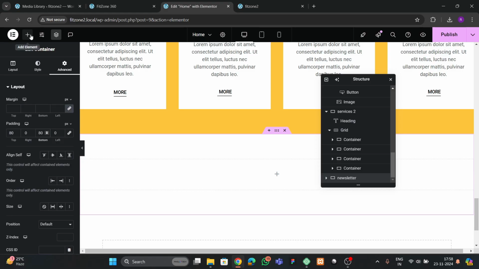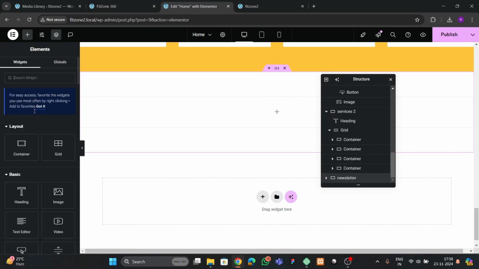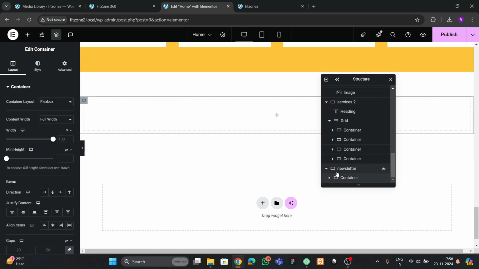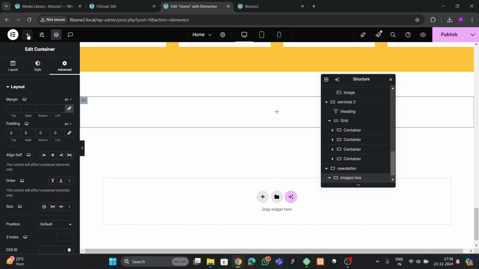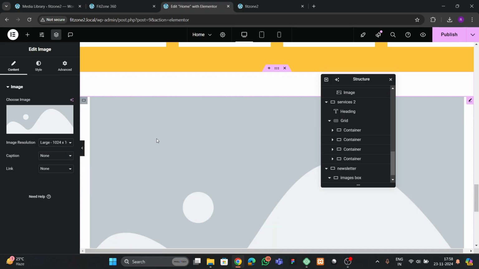And after that, you can see that we have these images here. So for the images, we can add a container. So this would be the images box. Always name your boxes so it will be easy to understand which box is which. Okay, then after that, we can add an image here. So let me add the image.